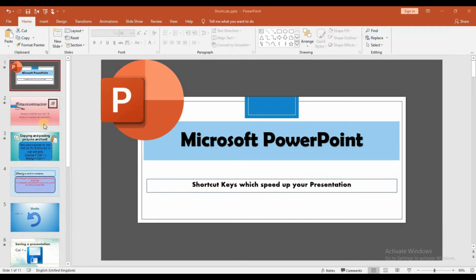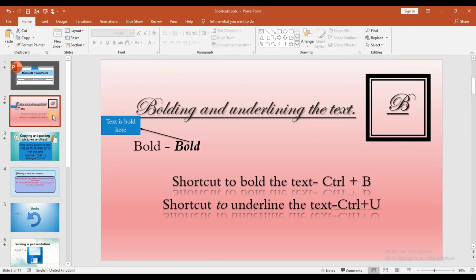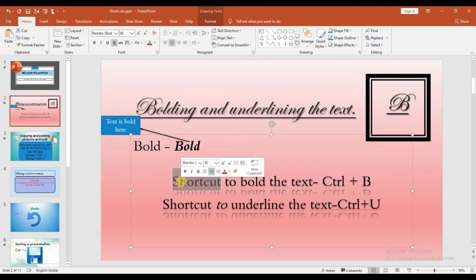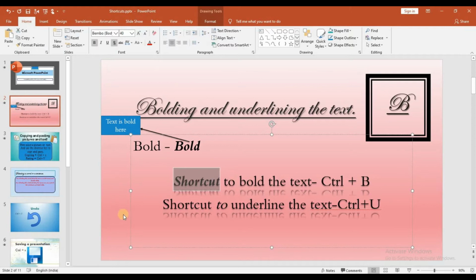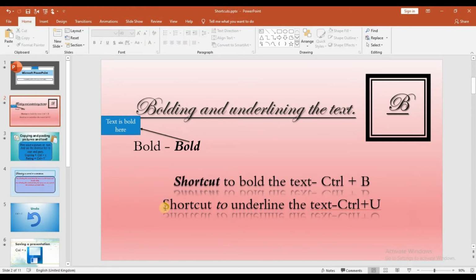Shortcut number 1, bolding and underlining the text. For bolding and underlining the text, we have two shortcuts. First, select the word and use the shortcut key Ctrl+B. You can see my text is bolded here. You can see the difference between the text which is bolded and not bolded.